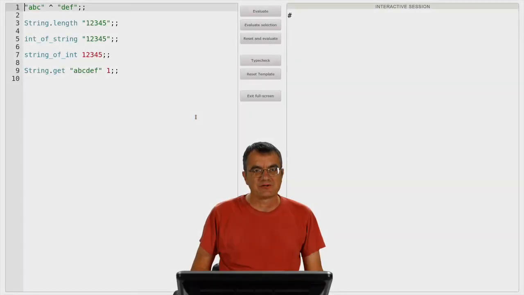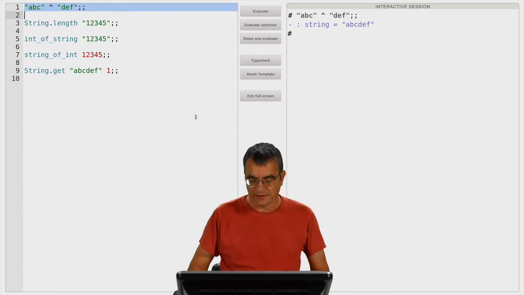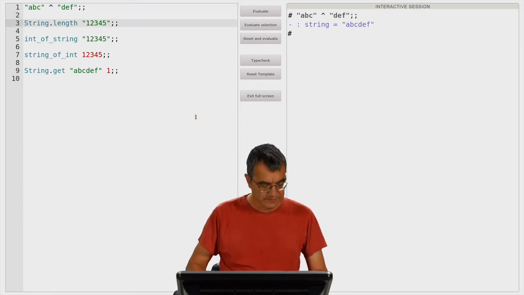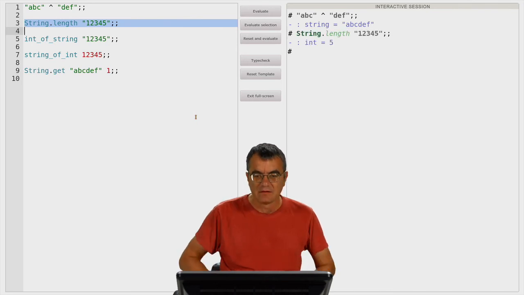Now some expressions about strings. Here we have the concatenation of two strings ABC and DEF, which gives us, of course, the string ABCDEF. Then we have some basic and important functions on strings, like calculating the length of a string using the function String.length, which is, of course, as expected, 5.